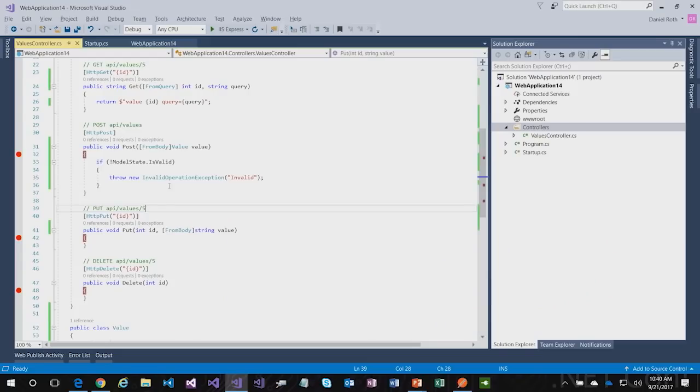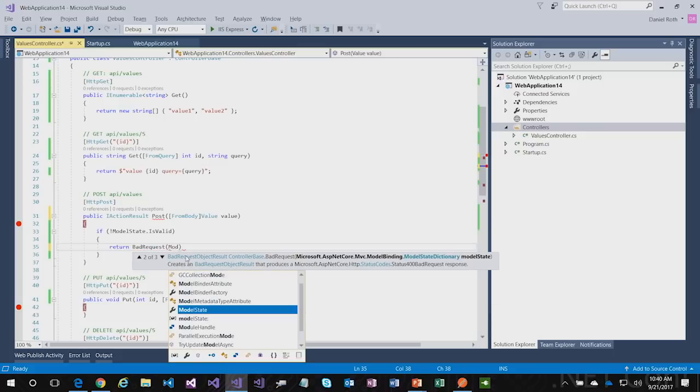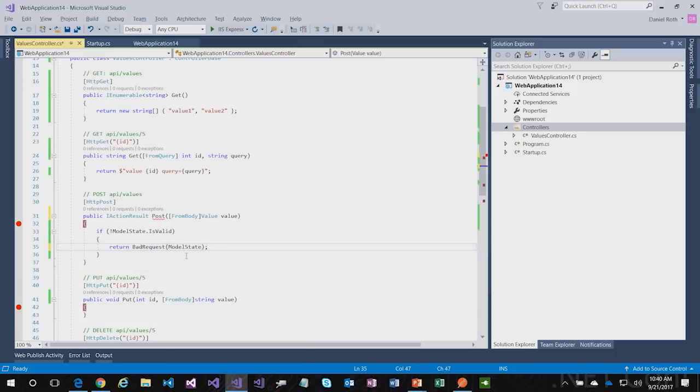OK, so post, instead of returning void, let's now return IActionResult. This gives us a really flexible way of controlling the response. And up here, we were returning just raw types. That basically meant we were always going to return a 200 OK with that instance serialized into the response. By returning IActionResult, we get more flexibility. For example, instead of throwing an exception when the model state is not valid, I'm going to return BadRequest. And I'm going to pass in the model state so that it can be provided to the client. So we can say, client, you sent me a bad request, and this was what the problem was.